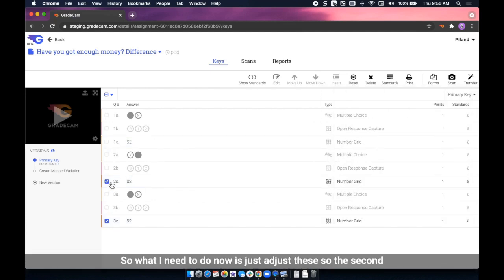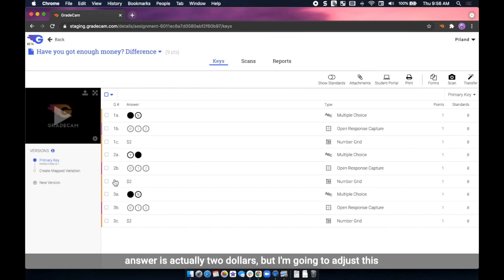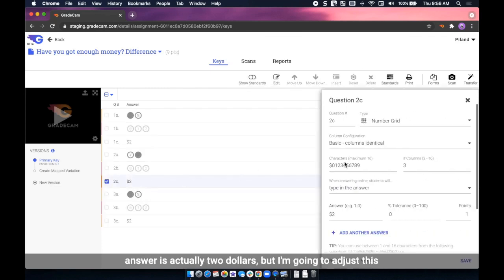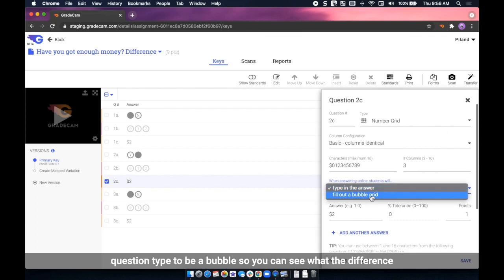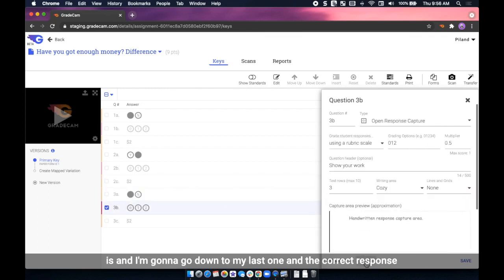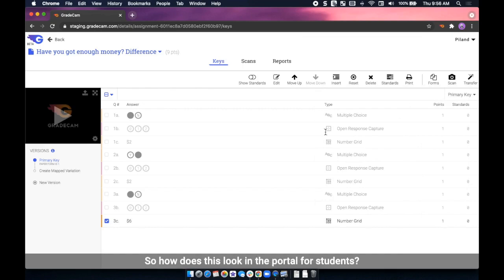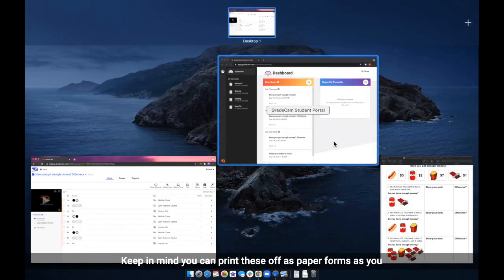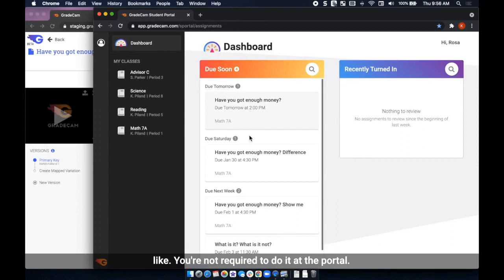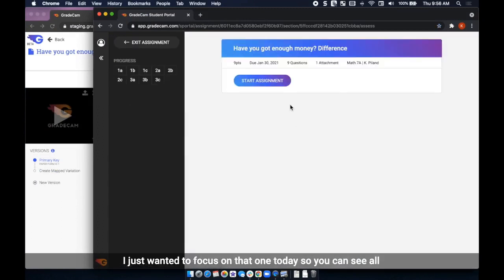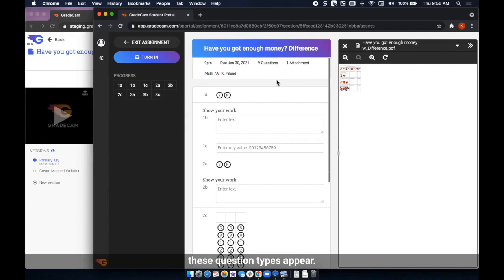So what I need to do now is just adjust these. The second answer is actually $2, but I'm going to adjust this question type to be a bubble so you can see what the difference is. And I'm going to go down to my last one, and the correct response is 6. And hit save. All right, so how does this look at the portal for students? Now keep in mind you can print these off as paper forms as you like. You're not required to do it at the portal. I just wanted to focus on that one today so you could see how these question types appear.